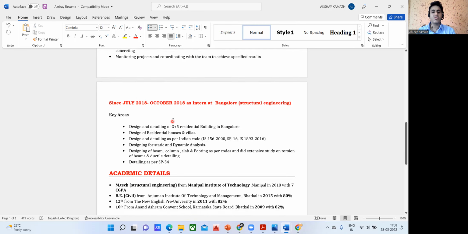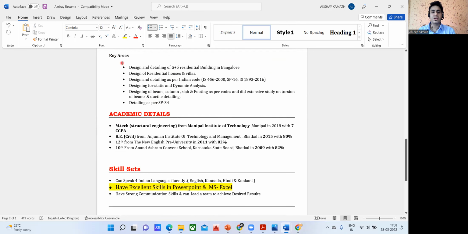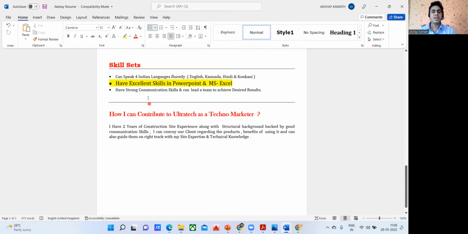Then again, in the internship, what I did, I've written the key areas, like these are the key areas. Then academics I've written. Skill set, like I mentioned, I can speak 4 Indian languages fluently. If you have that capacity, you can add it. And have strong communication skill and can lead a team to achieve desired result. If you see, you can do this.